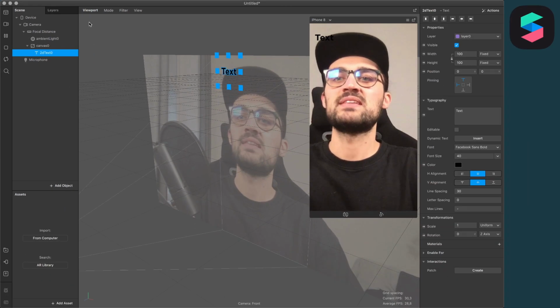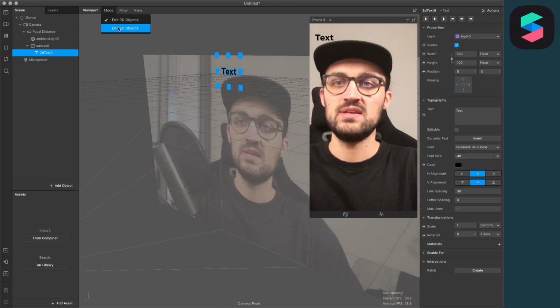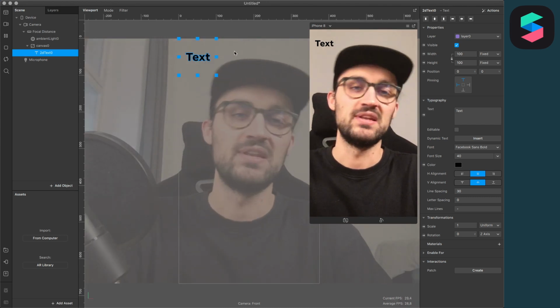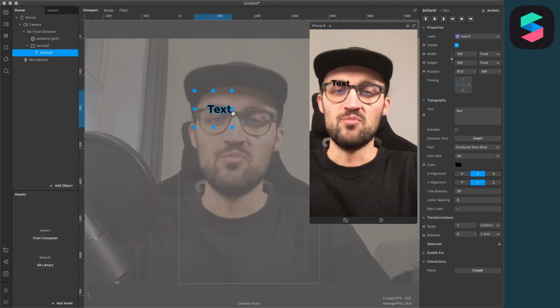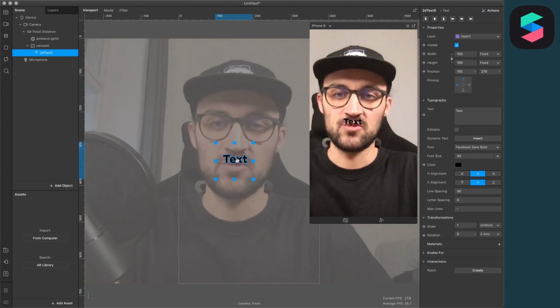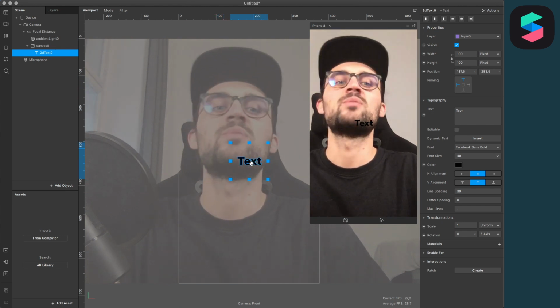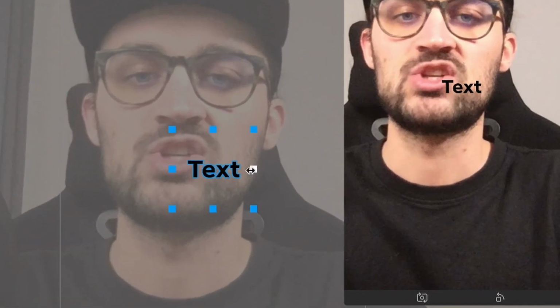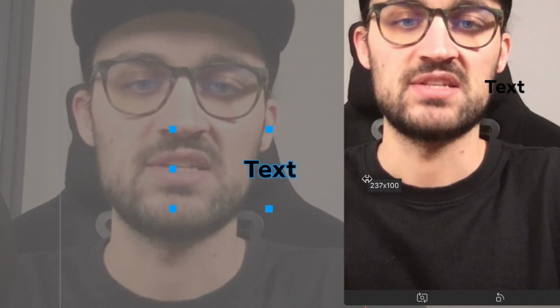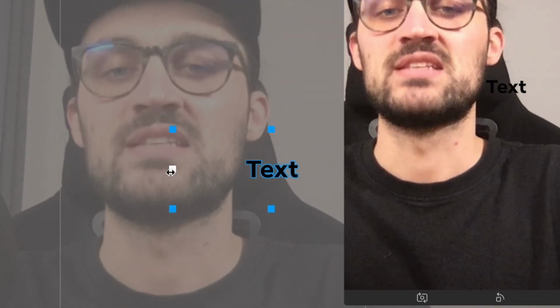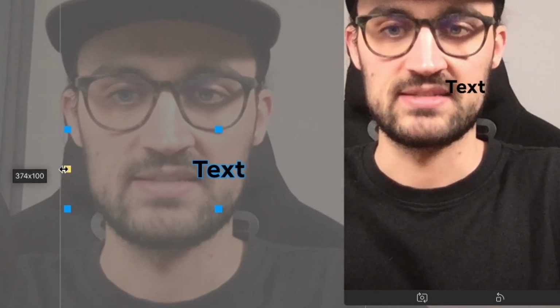So I will set the viewport mode here from 3D to 2D objects, and now it is much easier to move around this text element we have just created. I will set it to the middle of my screen and then also make sure it has the right size, because otherwise the text will do some strange things when the text is longer.